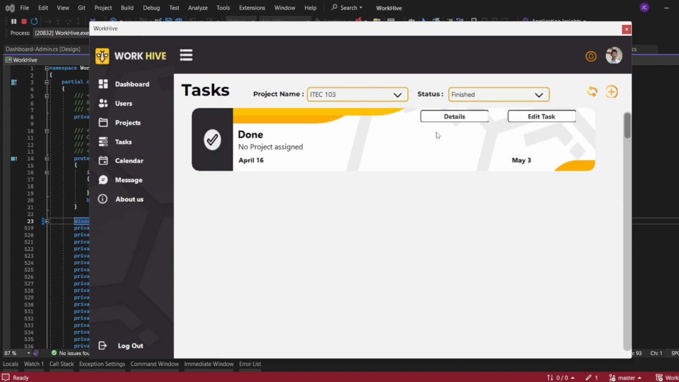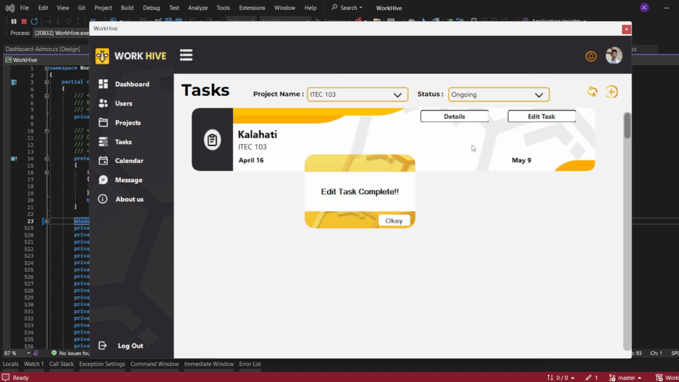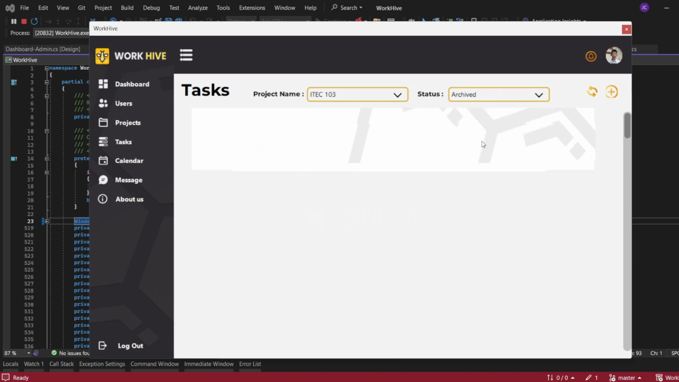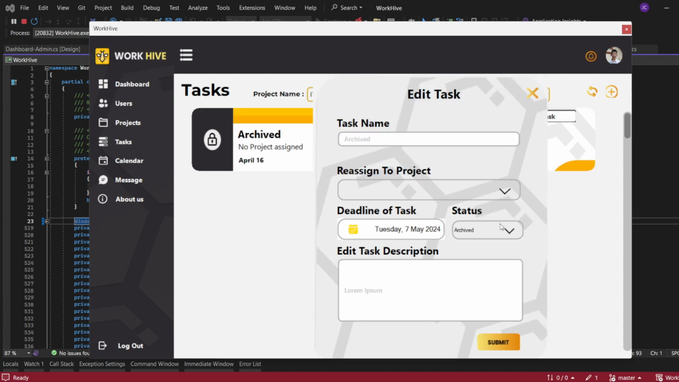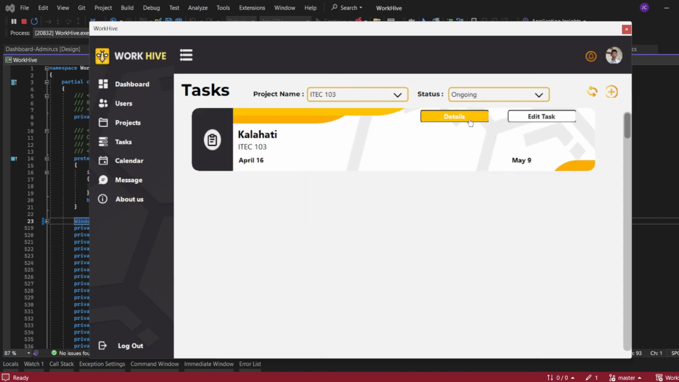Also, you can see the statuses here. Here, the done status is not connected to anything, so let's assign it to iTech 1032. And the archive one, the archive sample, is not assigned, so let's assign it to iTech 103.